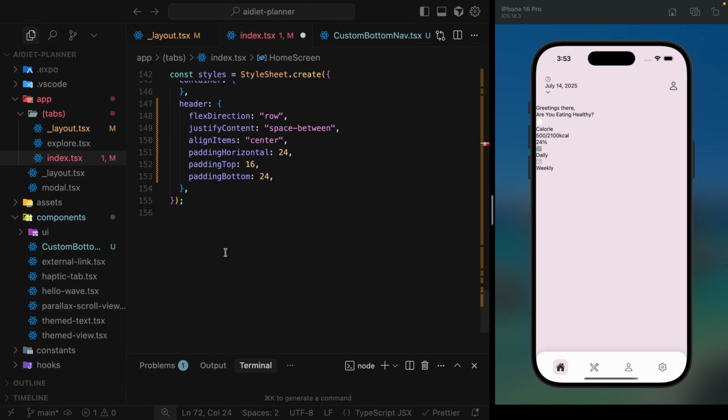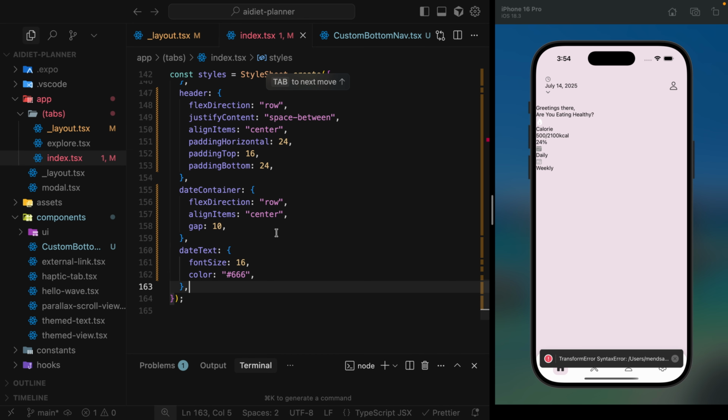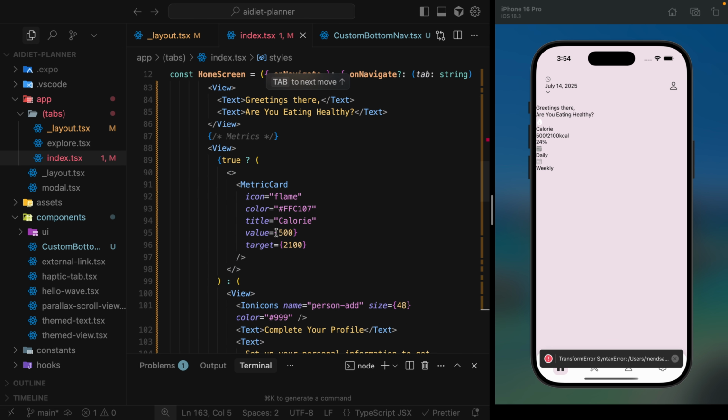Next, we add the styles for the date container and date text. The date container style uses flex direction of row and a gap of 10 to space the icon and text. The date text style sets a sensible font size and color. We apply these to the corresponding components in the header.